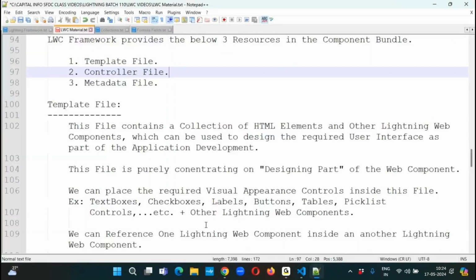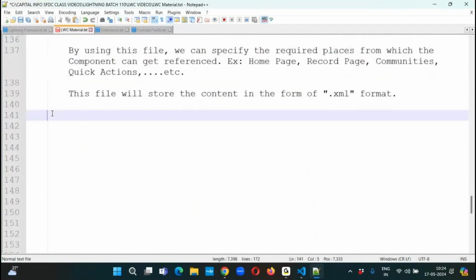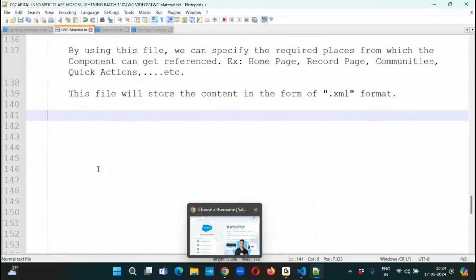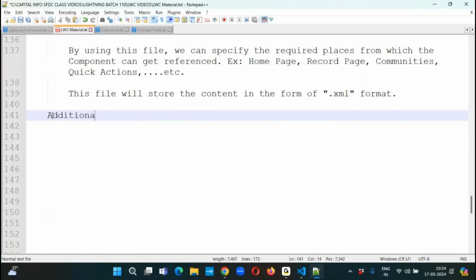So what is the use of the additional test files folder I can see? That is for testing purpose, unit testing. Internally, it will be used for unit testing. Additional files.